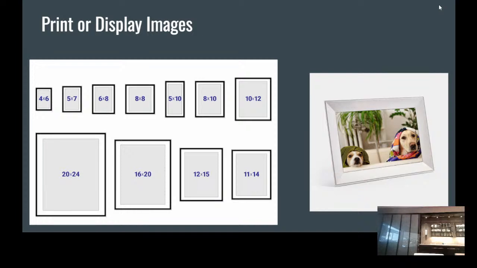So for crop sensor cameras, 1-inch cameras, Micro Four Thirds cameras, you want to use a 4x6, a 5x7, a 6x8, an 8x8, 5x10, 8x10, or a 10x12 max. That way you don't distort or disturb your image.